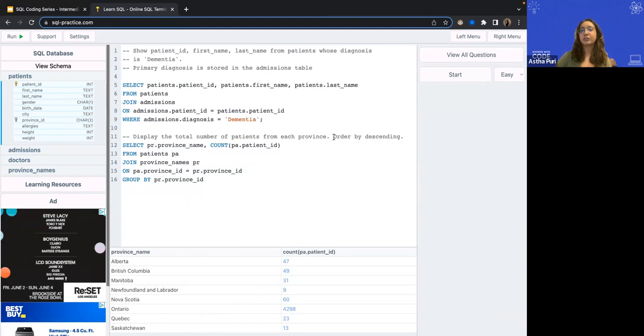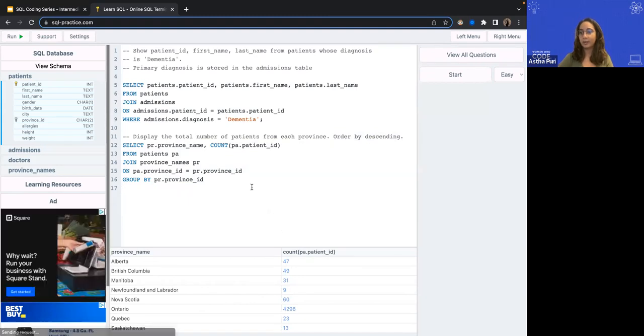But I also want to order it by descending. So this in an interview wouldn't give you full marks because you're missing one of the things that the question is asking. So what goes in the last line to make this accurate? Any guesses on the chat? Order by, that is correct.